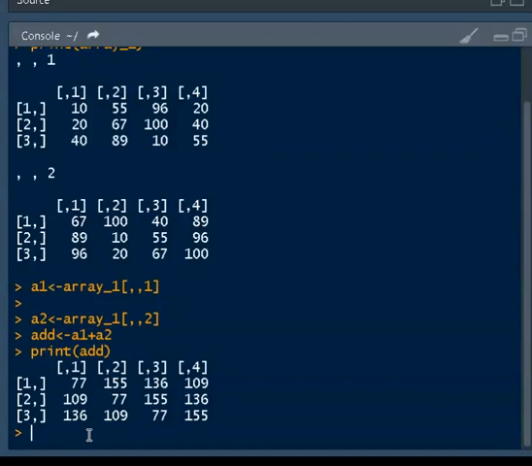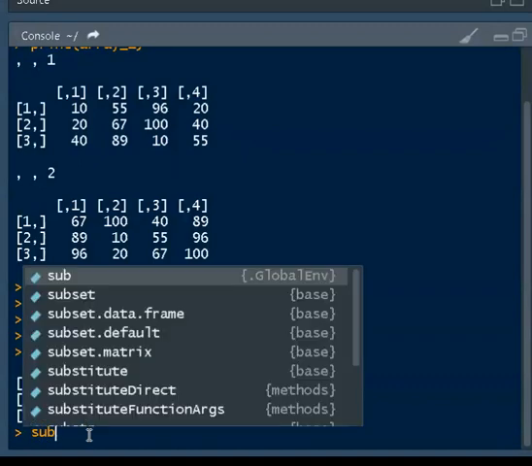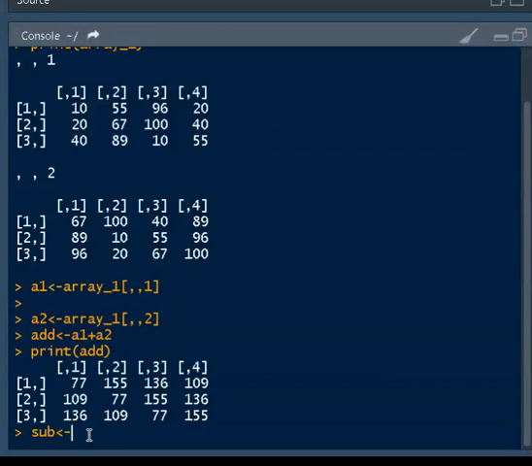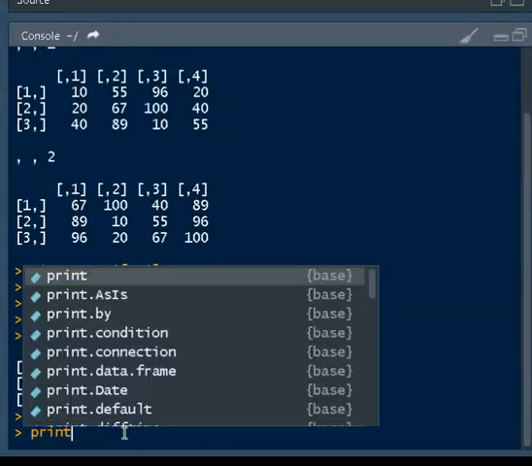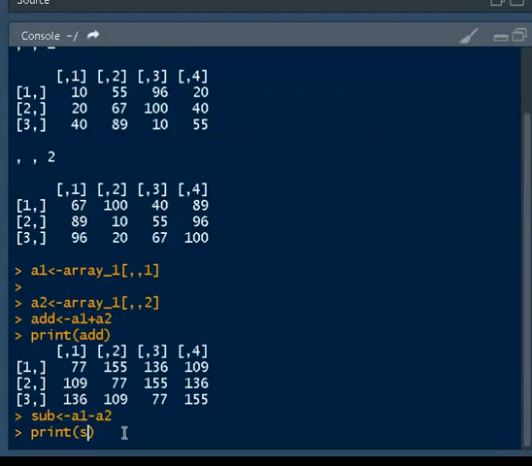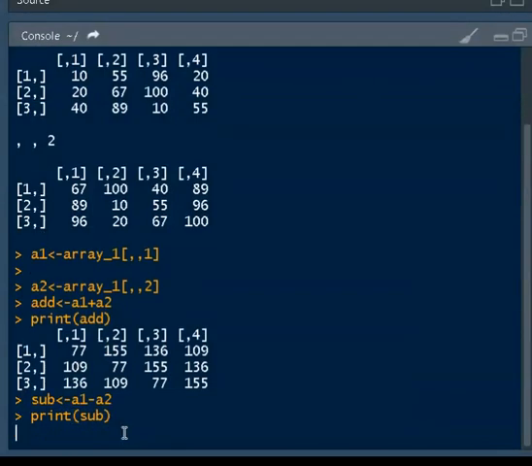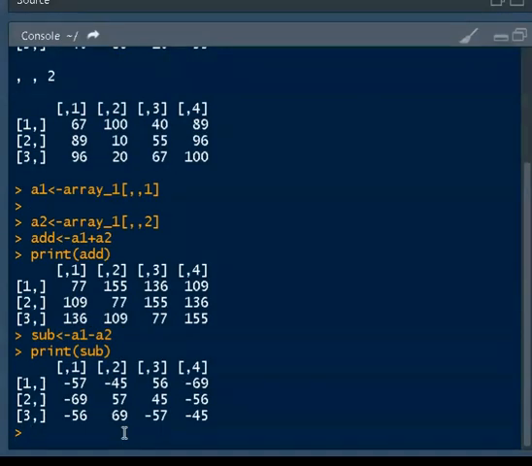Now, if you want to subtract, I'm going to create a variable called sub, and subtract A1 minus A2, because you've stored the first matrix in A1 and the second matrix in A2. Just give sub is equal to A1 minus A2, and then press enter, and then print sub. Here you get the result. So this is how you perform arithmetic operations on arrays.